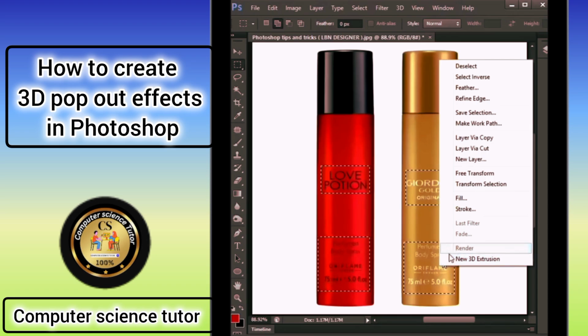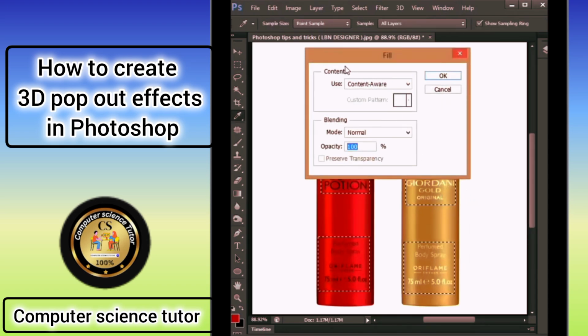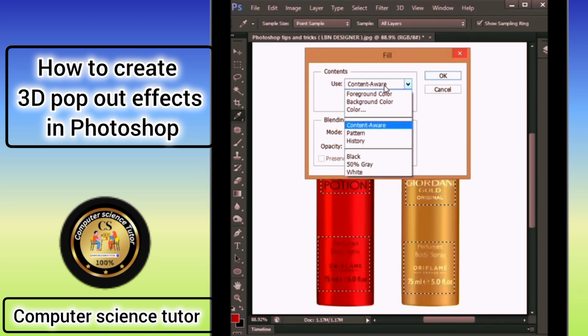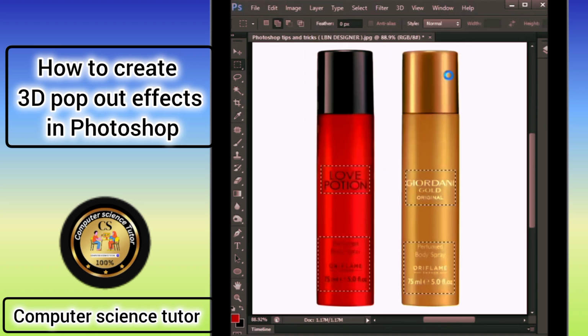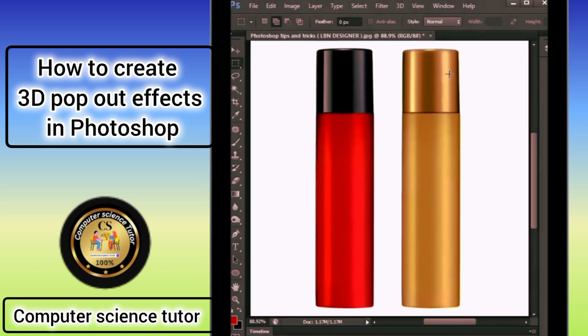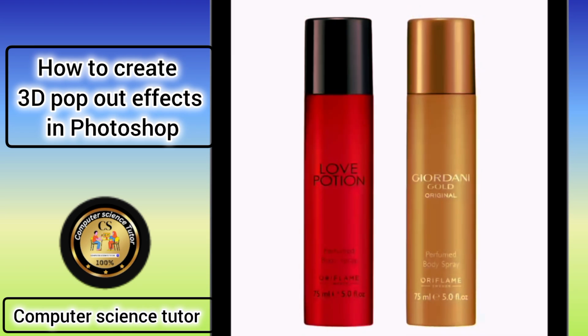And then right-click and click Fill. Then click the Contents box. Then select Content Aware. Then click the OK button. Then look at the image.